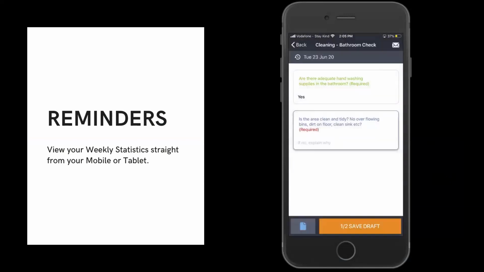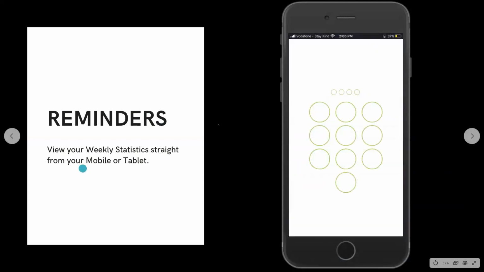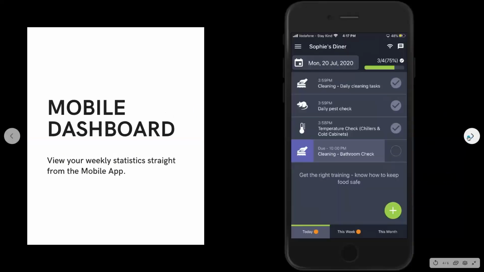It just gets that pop up coming up, gets your staff on top of it so they don't miss any of those forms. The next mobile feature that we've added is our mobile dashboard.